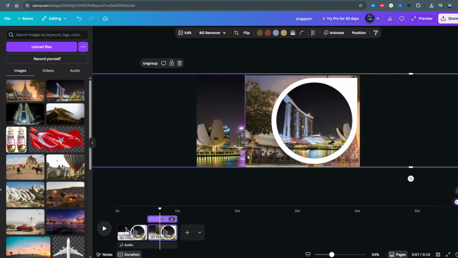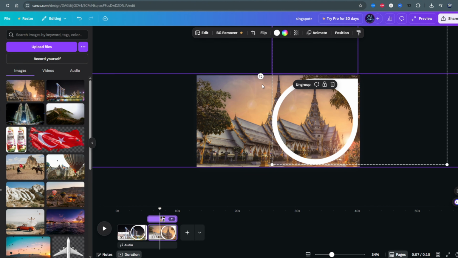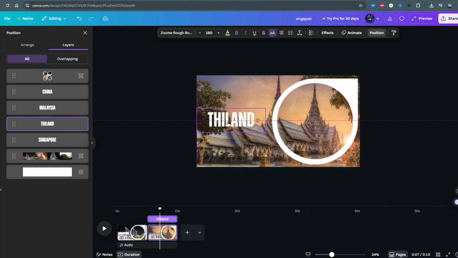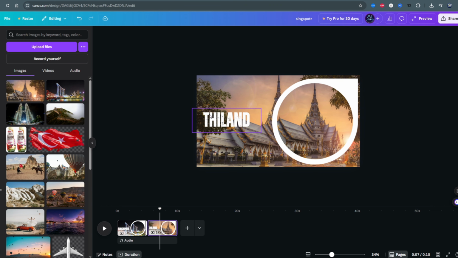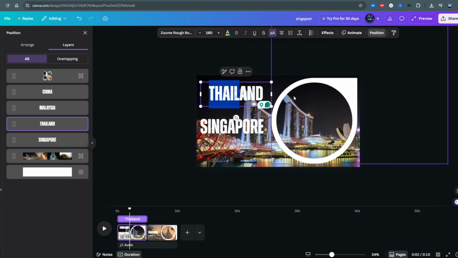Now let's animate this sequence. Duplicate the page and on the second one, shift the first text to the left. Bring in your second text, rotate it slightly, and adjust your image group or background as needed. Repeat the same for the third and fourth slides.